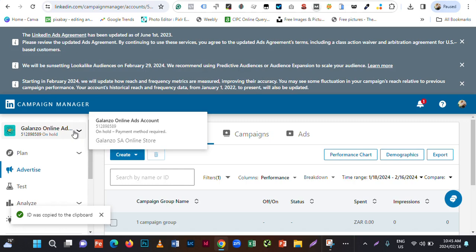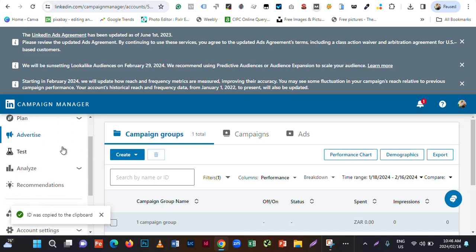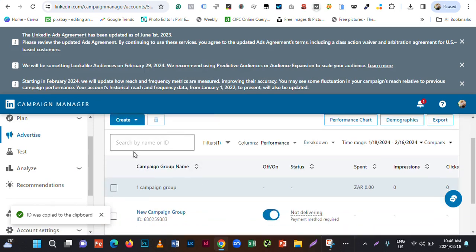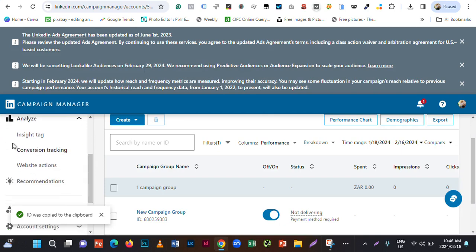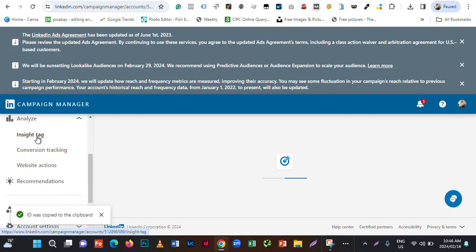No, apologies. We're not looking for the ID. We're not looking for that ID just yet. We are linking it onto the Google tag. So this is what we're looking for. So you'll click on the ads manager account, and then you'll come here to analyze. Yes, we're looking for the insight tag. Analyze, click on insight tag.